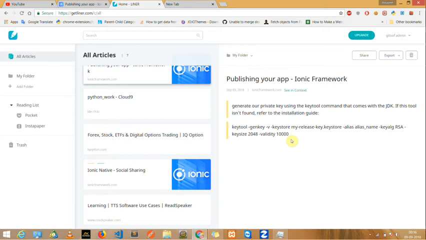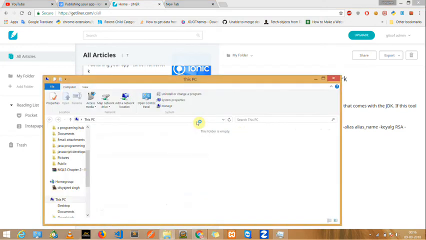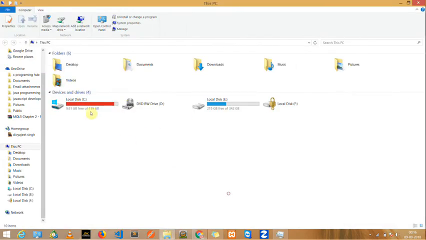In Java, it comes with either the JDK or the JRE. The JDK is the Java Development Kit, otherwise you can use the JRE, Java Runtime Environment. Both have a bin folder where keytool is located. So I will show you where keytool is located on your computer.